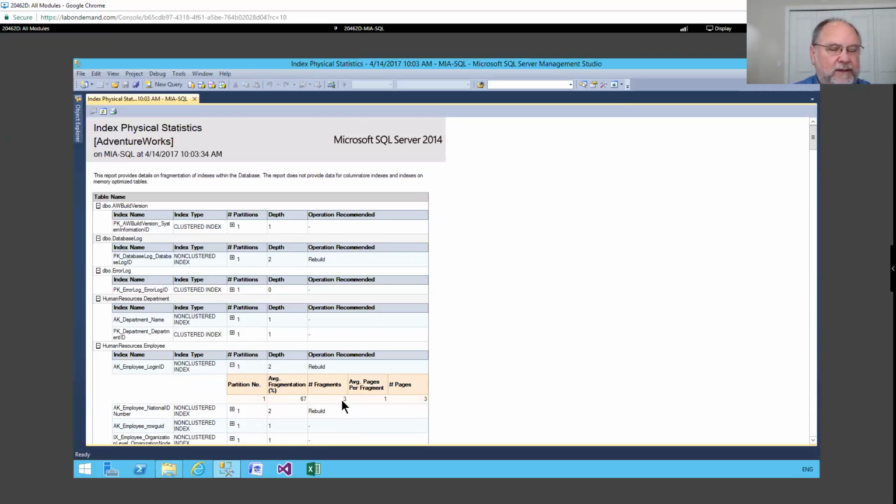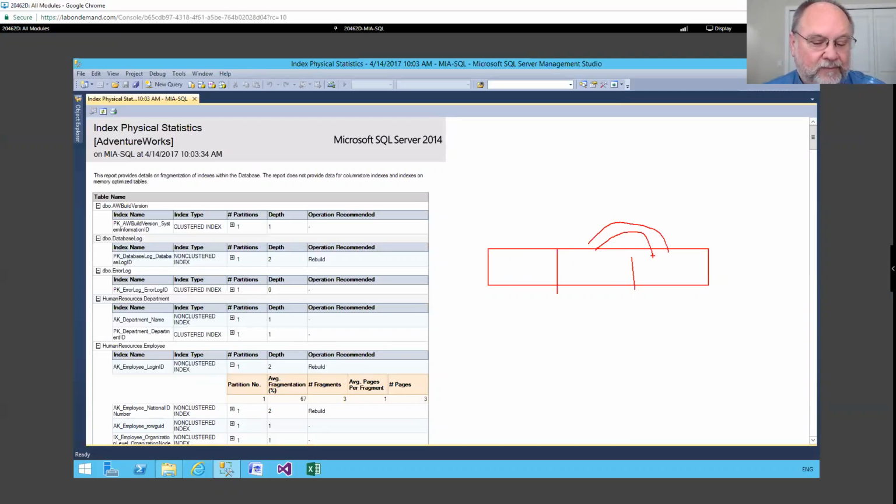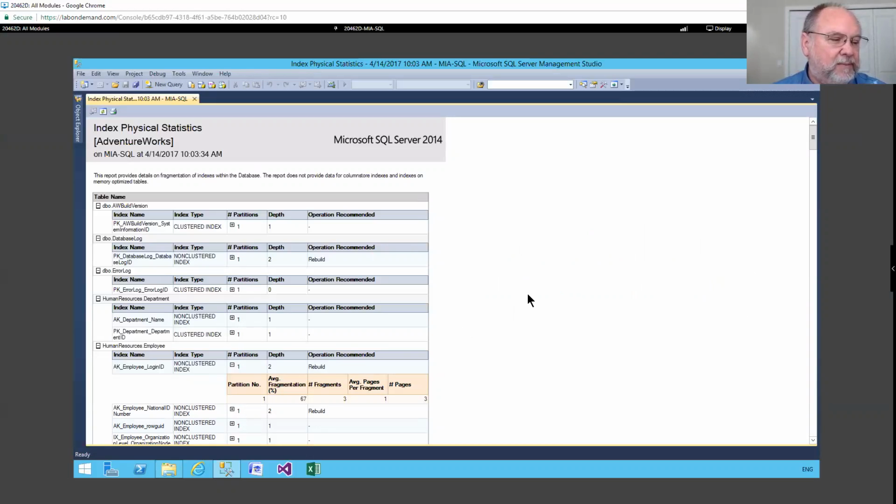In other words, if you picture it, if this is a picture of my page or of my index, it's got 3 pages. One of them is out of order with the other one. Oh, big fat hairy deal. That's about as meaningless as they come.